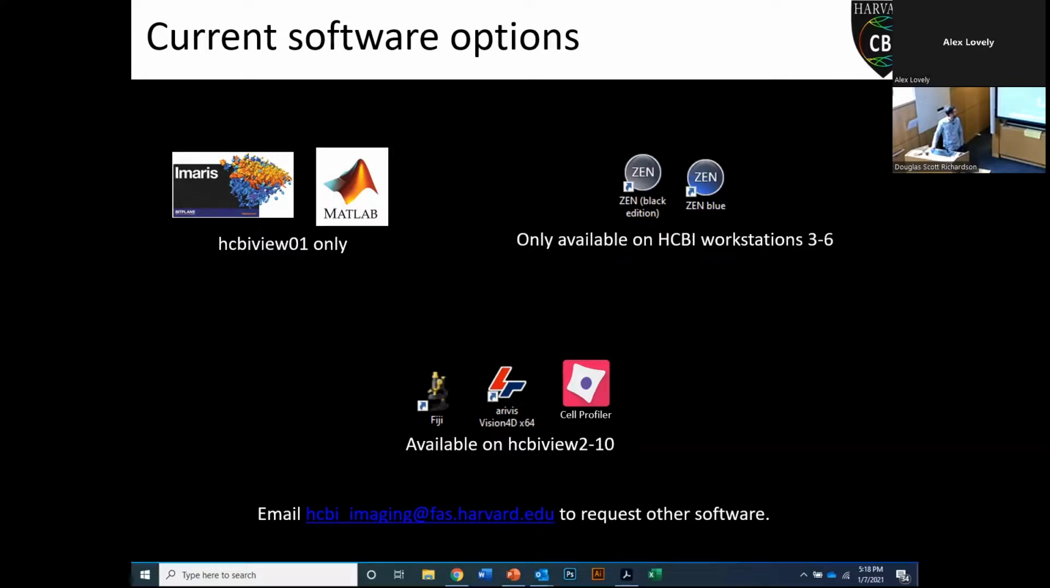Yeah. Okay. Good. So, like I said, right now, Imaris and MATLAB are only on that HCBI View 01. Zen right now is only available on workstations 3 through 6 in the facility, but all of the other ones have Arevis, Fiji, Cell Profiler. If there's anything else that you're interested or want us to put on there, just send us an email at the general account here, and we can get that added to those workstations.